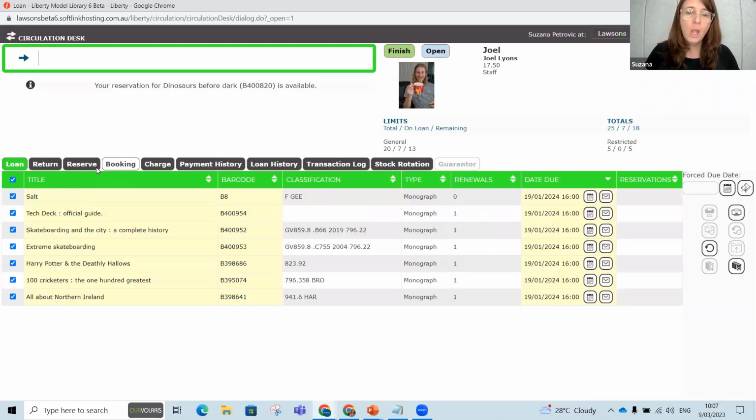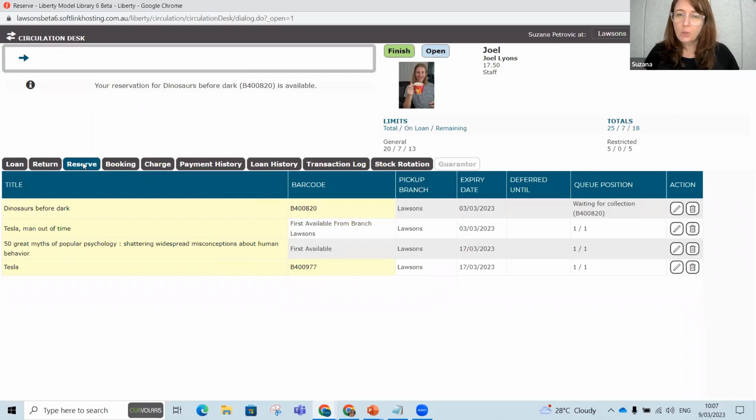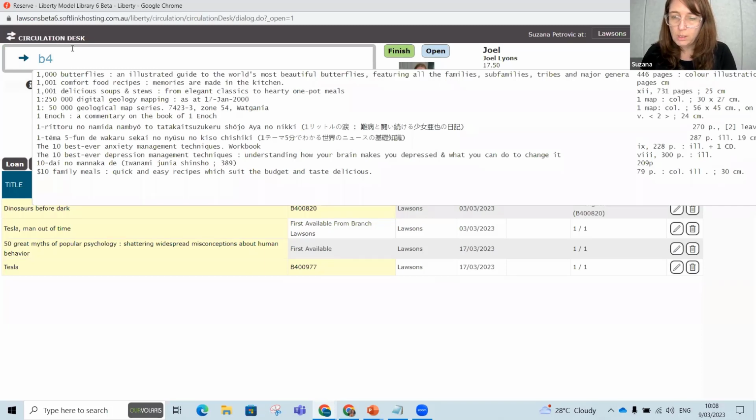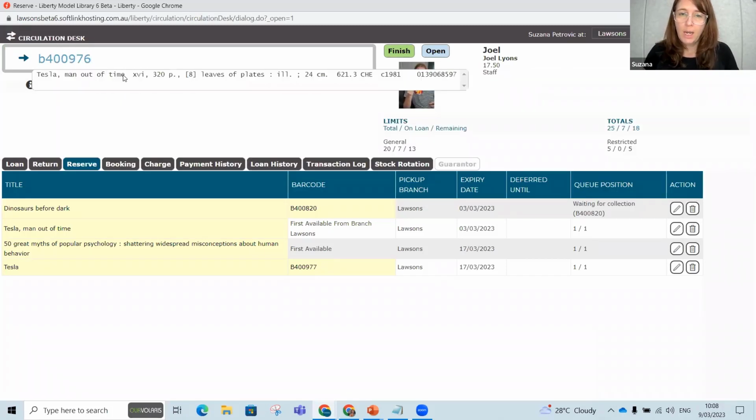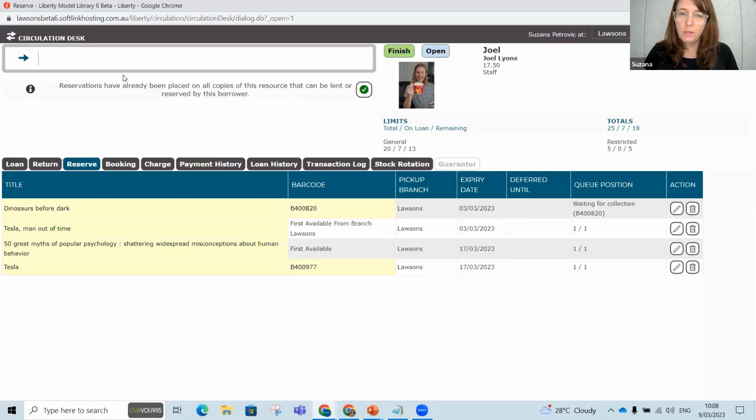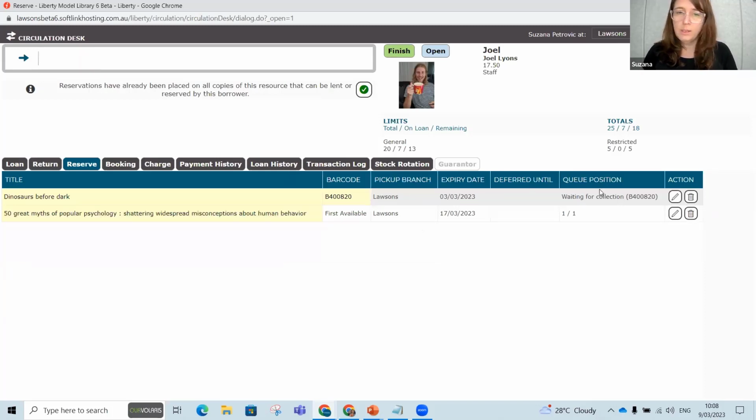today. Joel would like to place a reserve on a particular resource. Now, the resource that he would like to place a reserve on is one that has a barcode number that I've remembered, which is B400976. And he wants to reserve this one. Oh, that's not going to work. Sorry. Let's just try this one again. Let me get rid of this one as well.